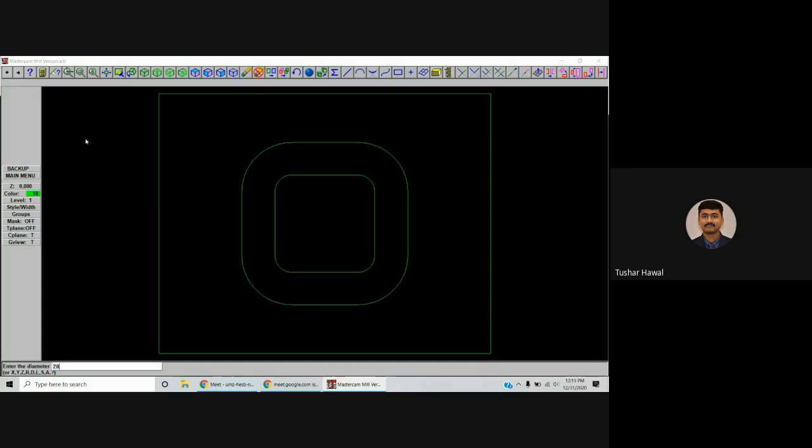Then next, create a circle, center point plus diameter, because the diameter is mentioned as 20. So I'll specify the diameter as 20, and the point is 50 for the x, comma 40 for the y, 50 comma 40. So the circle is ready.